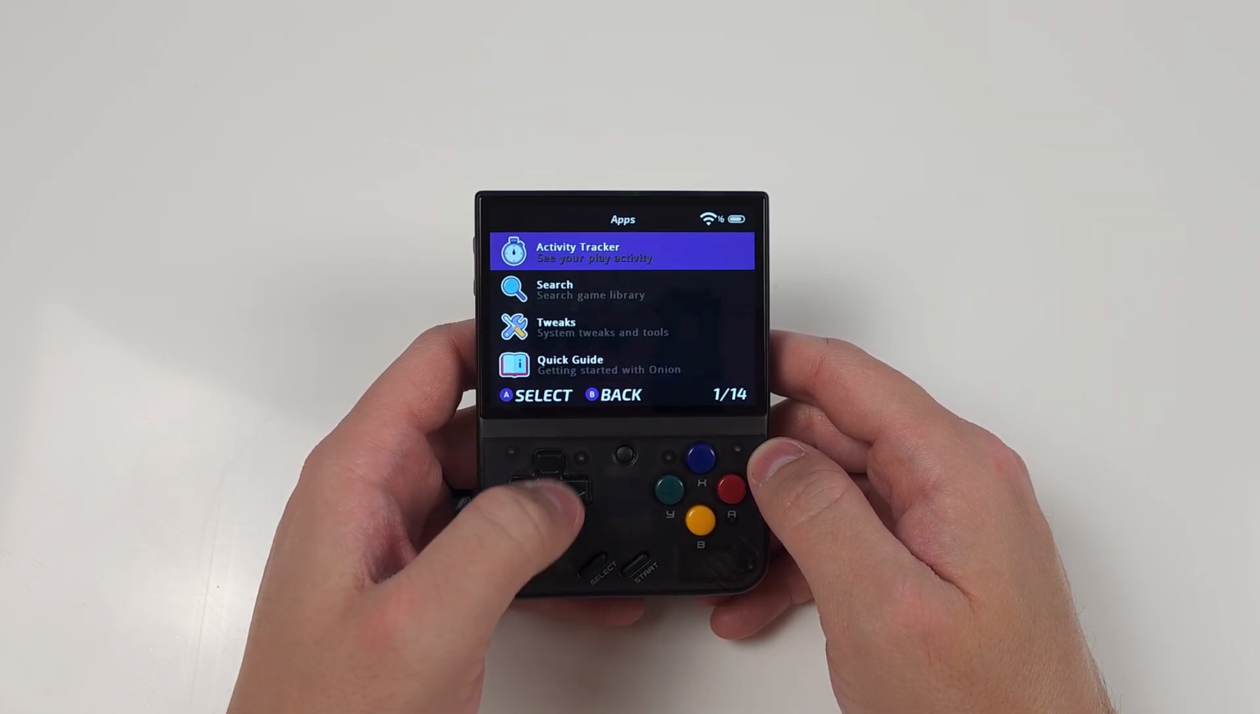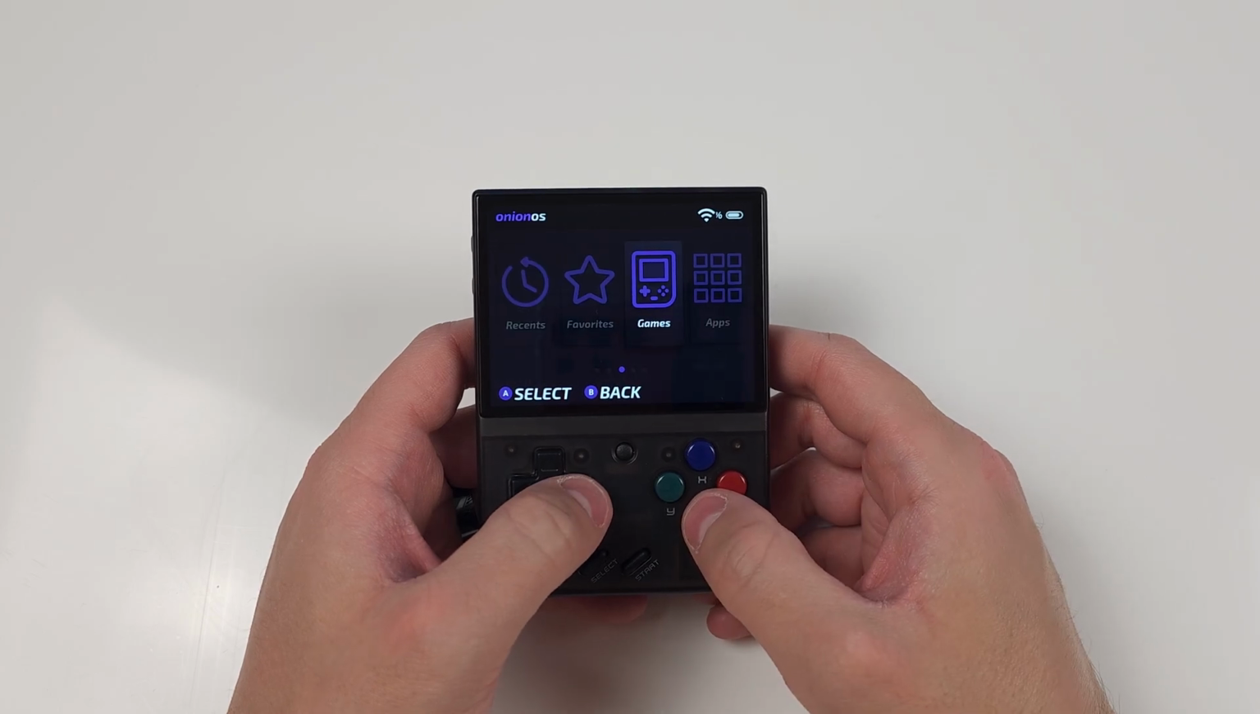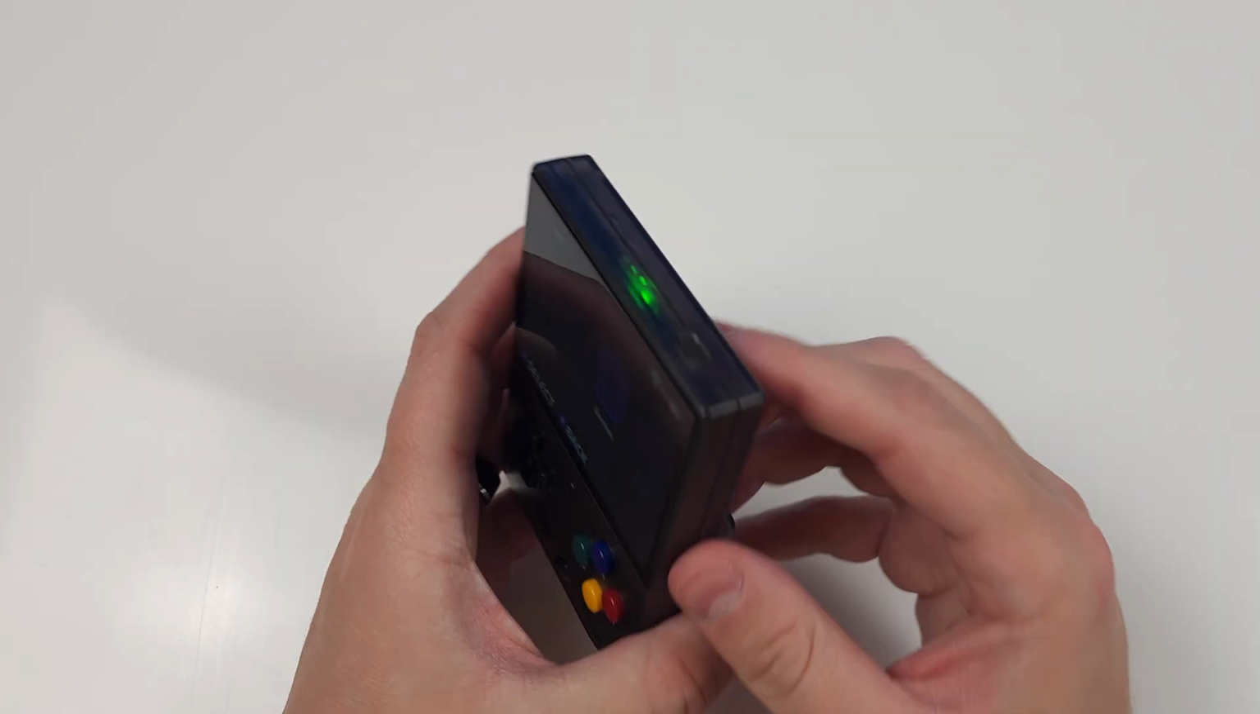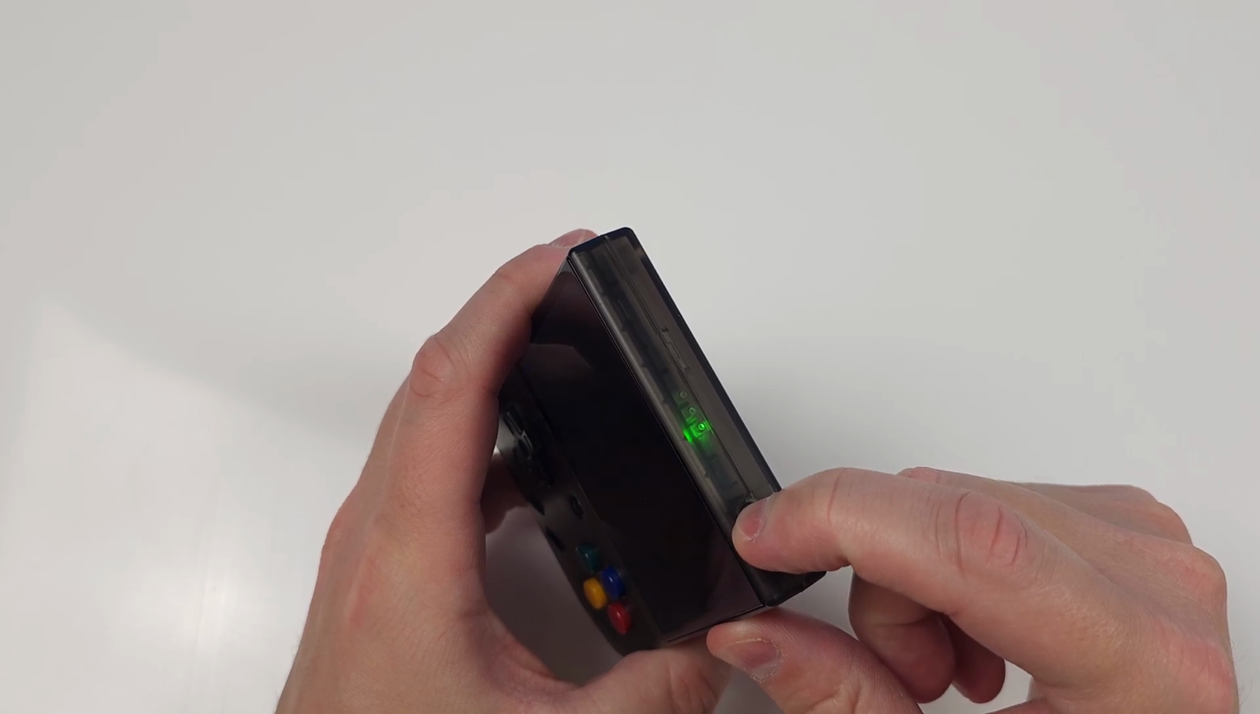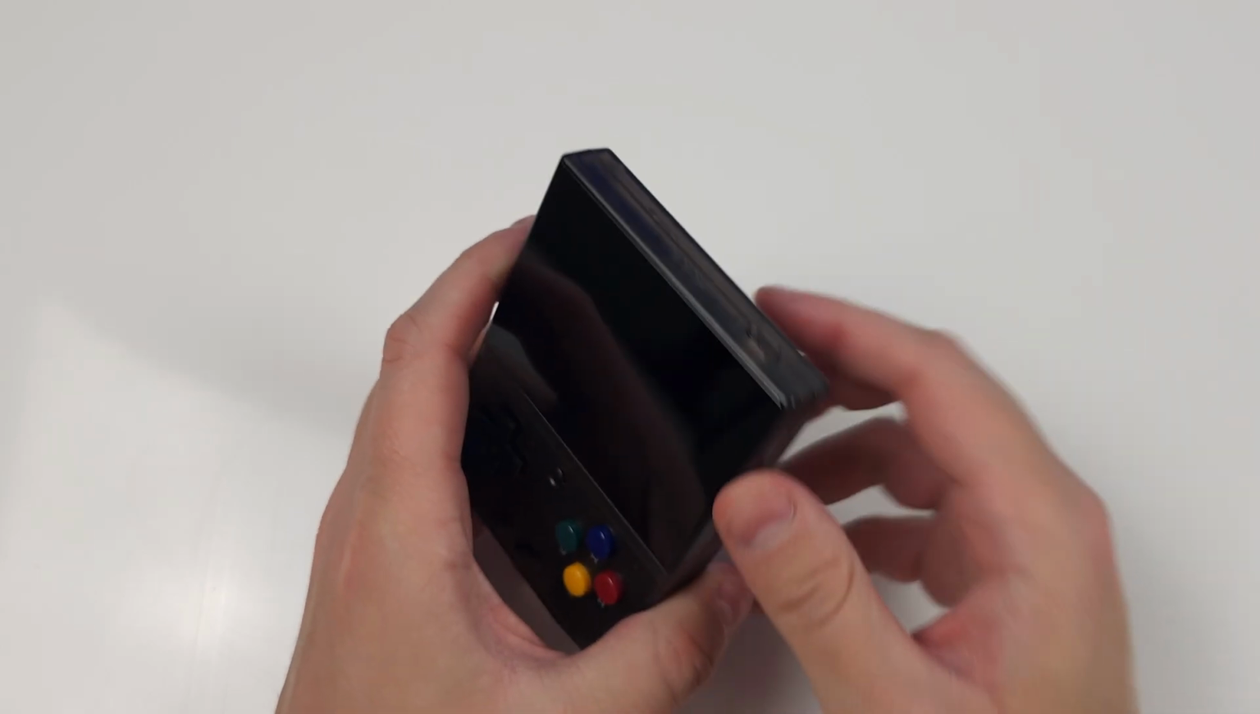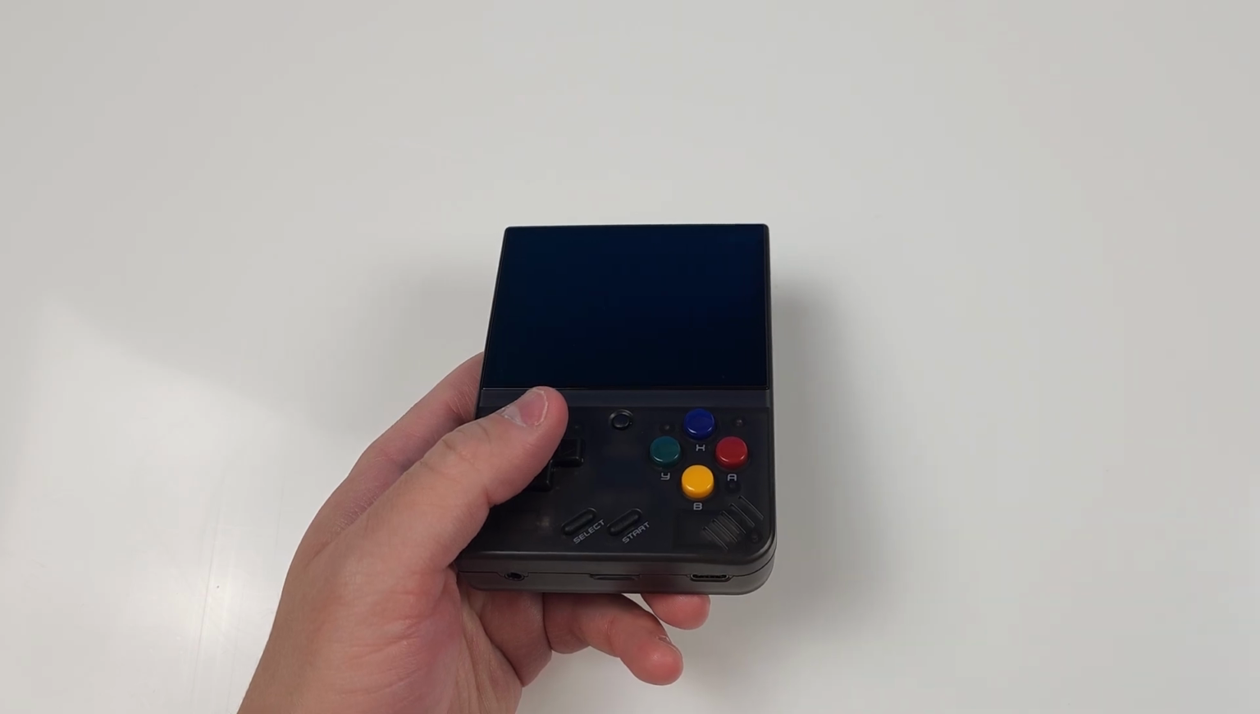And lastly, random game, which, as you guessed, plays a random game. Okay, let's finally add our ROMs and BIOS files. Turn off the device and pop out the SD card and connect it back to your PC.